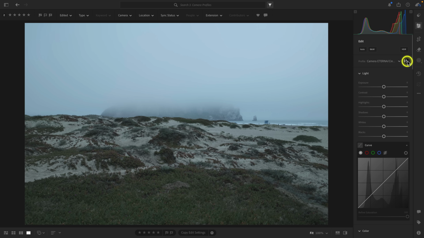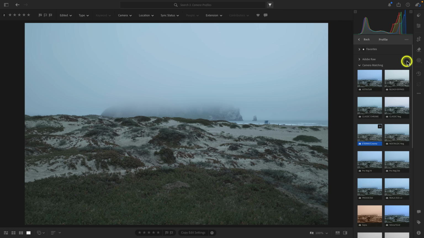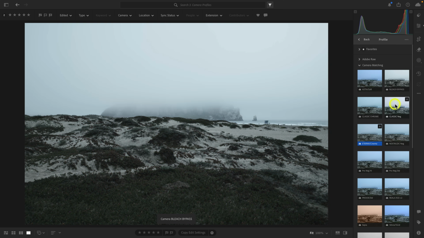And if you click on the profile browser and expand camera matching, you can see all of the other camera matching profiles that attempt to simulate the film simulations that you have on the Fujifilm camera. And so this kind of gives you the best of both worlds, where for me, I prefer editing any file. It doesn't matter which camera. I prefer editing the RAW. That's just who I am.